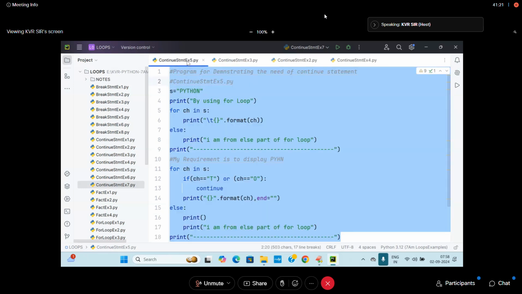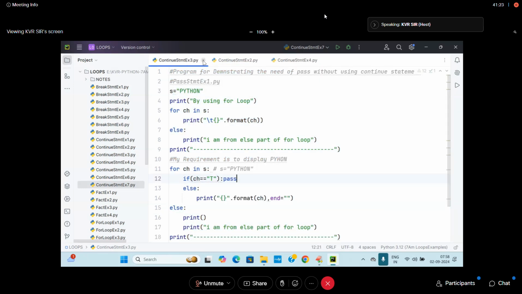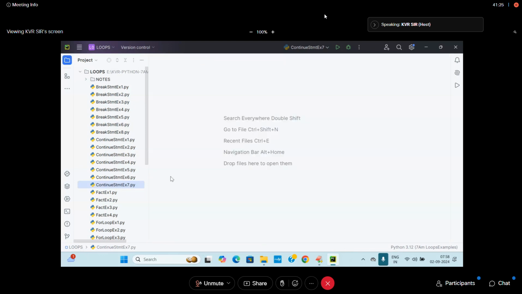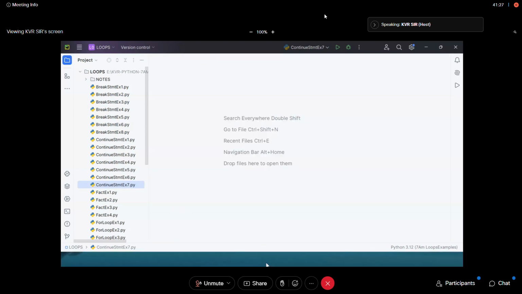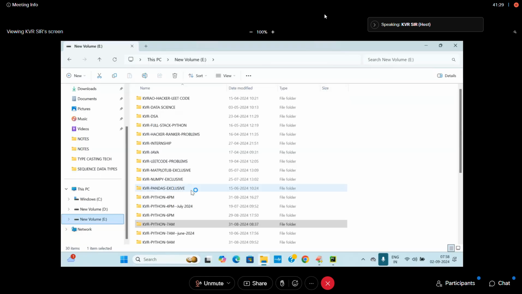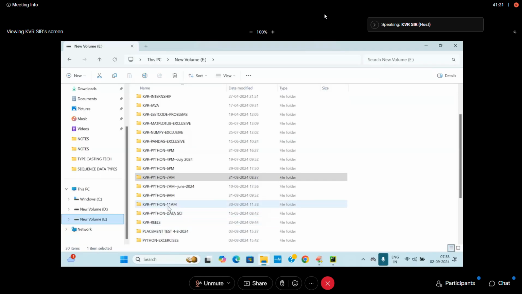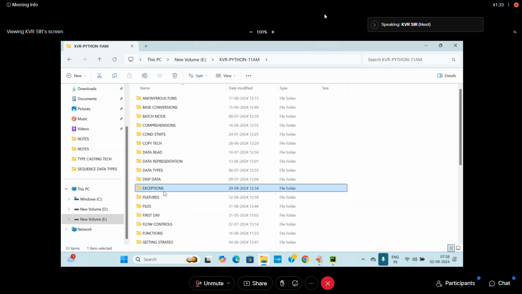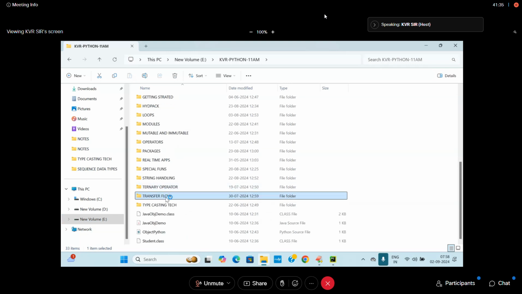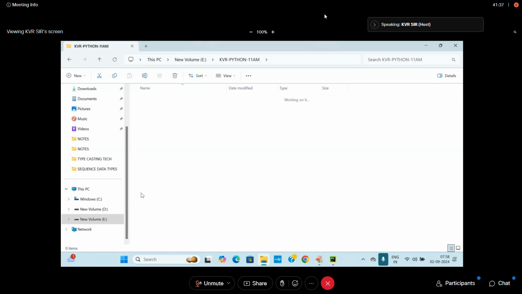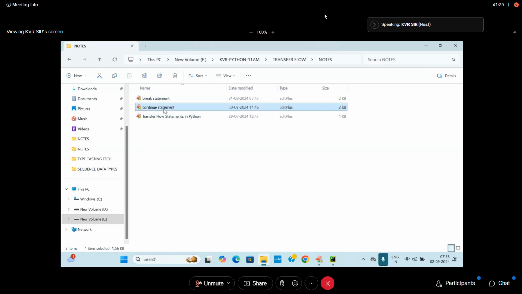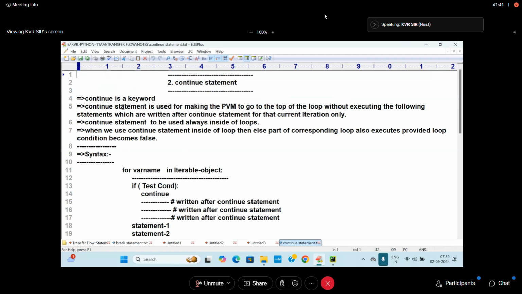So let us go for the continue statement. I will post the notes for you, and I will show you the continue statement notes for a minute. You just observe, students. I will go to transfer flow statements. There is a continue statement available. Try to look at that.